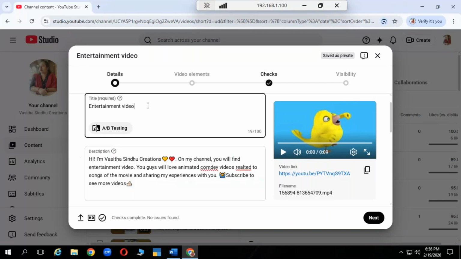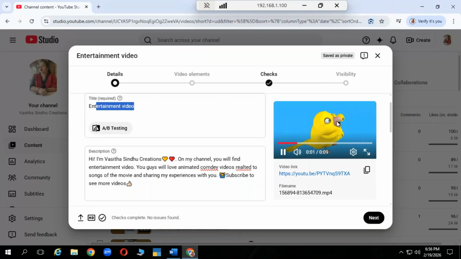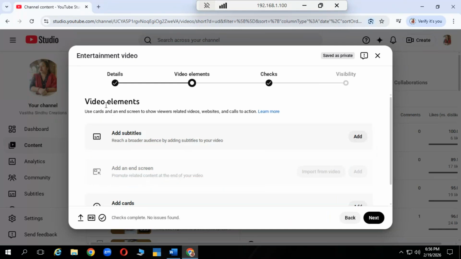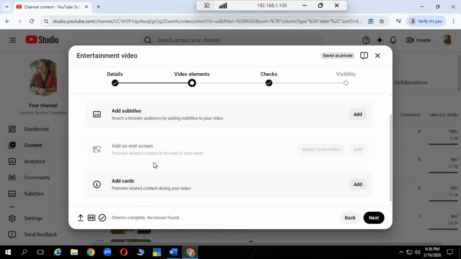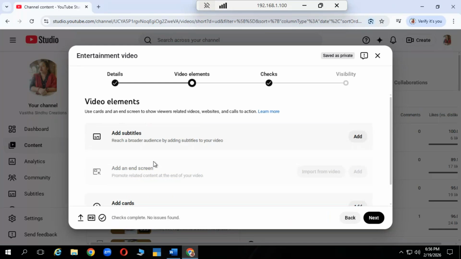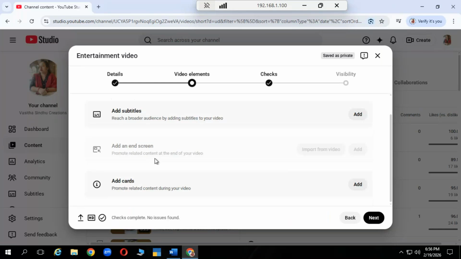Here I can replace my title. Now if I click on next and play, this video will be acting on that YouTube channel. If I click on next, you can see video elements: add subtitles, add an end screen, add a card. Video elements are where we use the cards and end screen to show the viewer related videos. Let's say I am running a YouTube channel, so once they play my video, they should be able to use the next video as well.